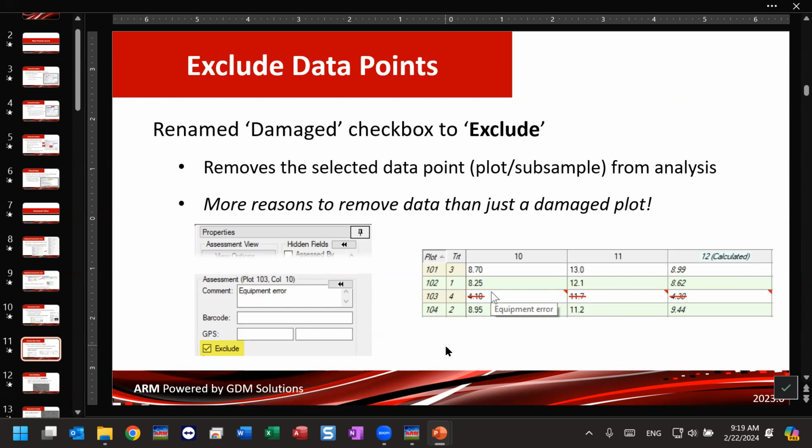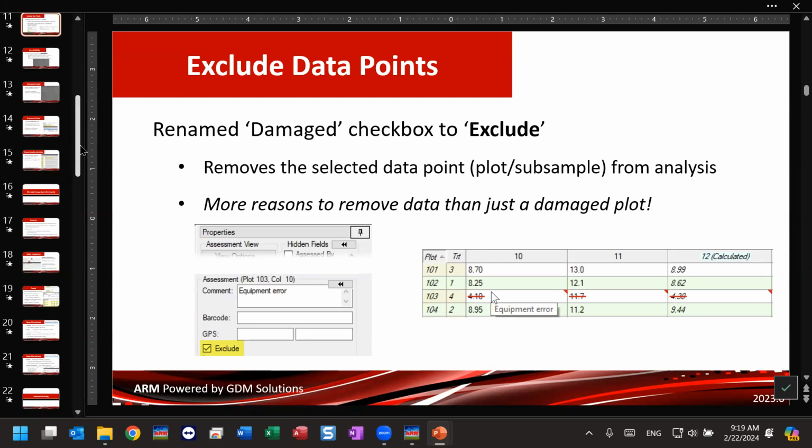The functionality itself remains the same: during the analysis, it'll treat that data point as if it's a missing data point, while you still can record everything about that assessment, even if you don't want it to be in the analysis itself. So just a little optimization, to maybe make it a little more intuitive and desirable to use, by being called exclude instead.